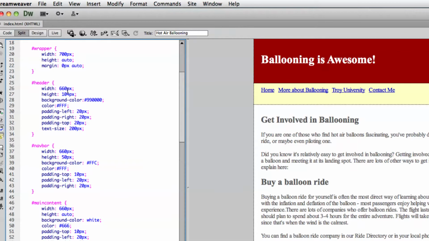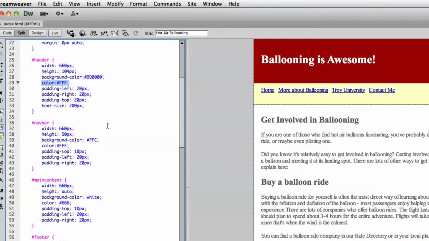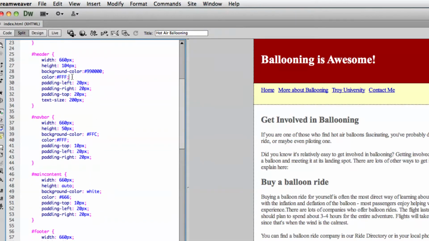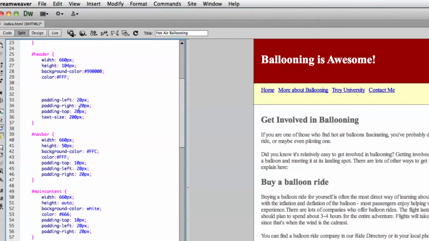So therefore you have to subtract. The height, the same thing. We added 20 pixels on the top of padding. That was pushing the words "ballooning is awesome" down, which is fine, but we had to take 20 pixels of padding off the top, off the height. The color, of course, of the type here is white in this container. And I want to show you one little trick here. Notice how we have padding left, right, top, and then nothing for the bottom.